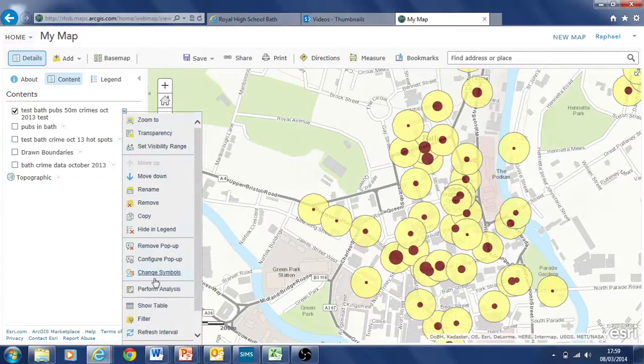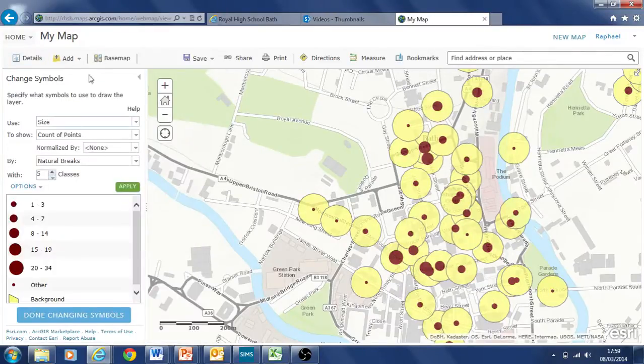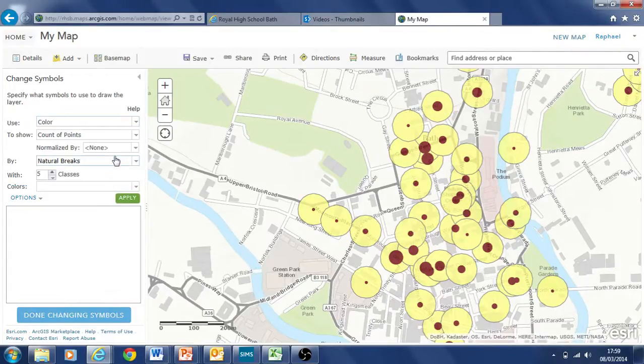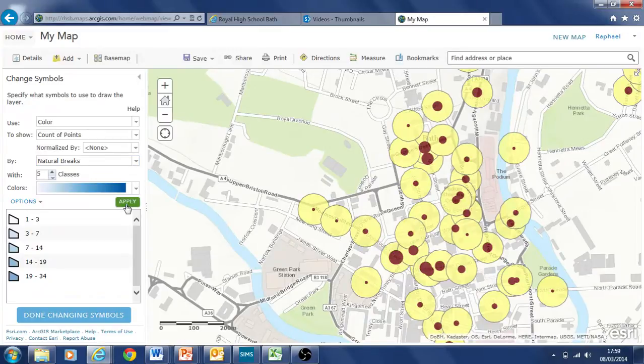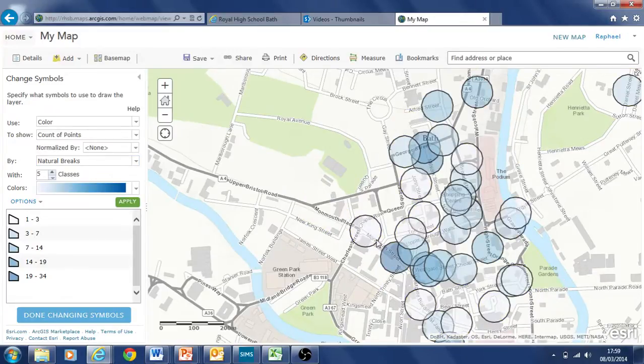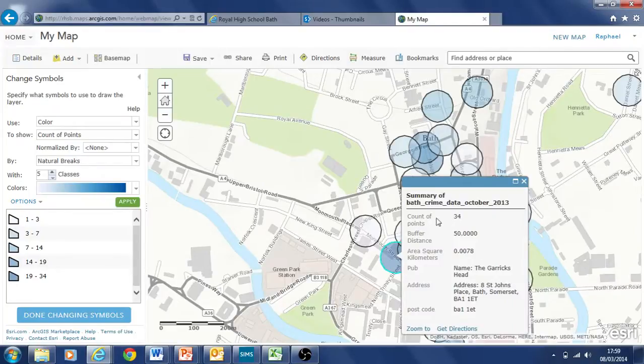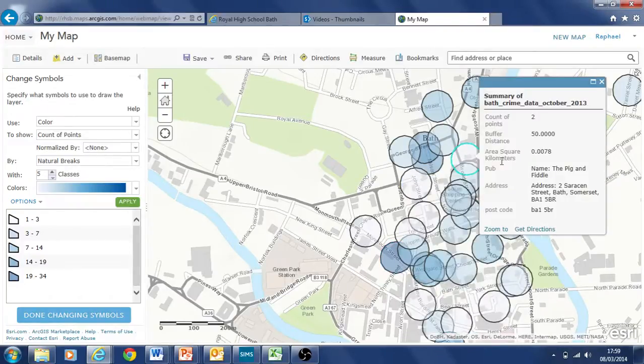I'll just go to change symbols. I'll see if I can make it any clearer. The little dot is the other there, so that's why there is a little dot, but it is actually 0. So it's doing a thing on size. Let's see what happens if I do it on colour. Apply. So there we have a colour scheme system. The zeros have disappeared now, and I can see this was my 34 crimes in the Garrick's Head. It's got a scale here that's based on that, and I've got other pubs here where I've only got 2 crimes in a lighter colour.